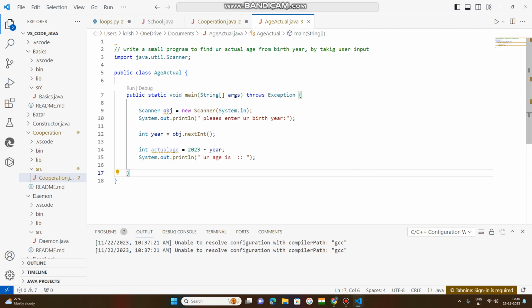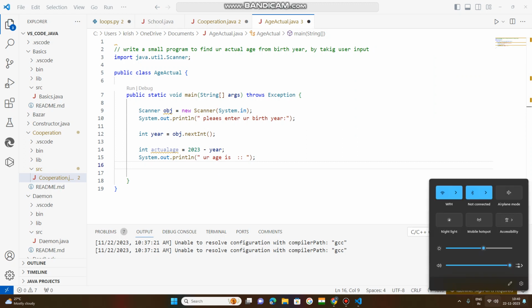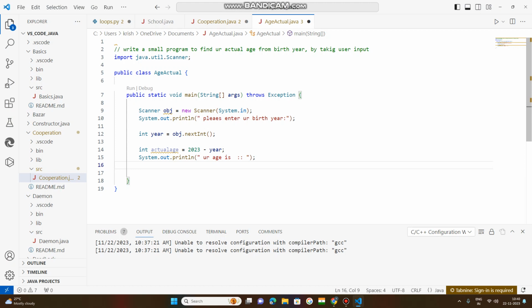Okay, now let us start the class. One more small program we will try. One more small program in Java: how to print Fibonacci series. Fibonacci series by recursion.